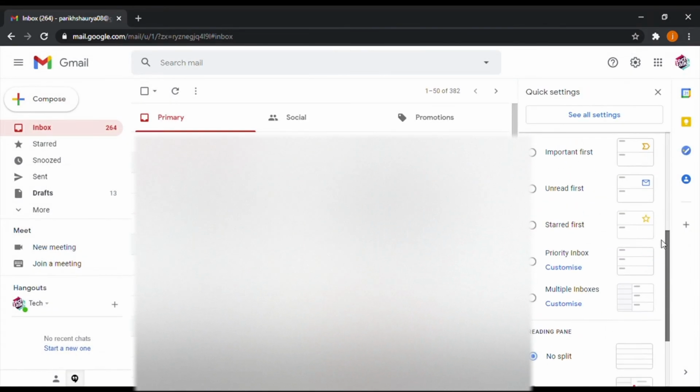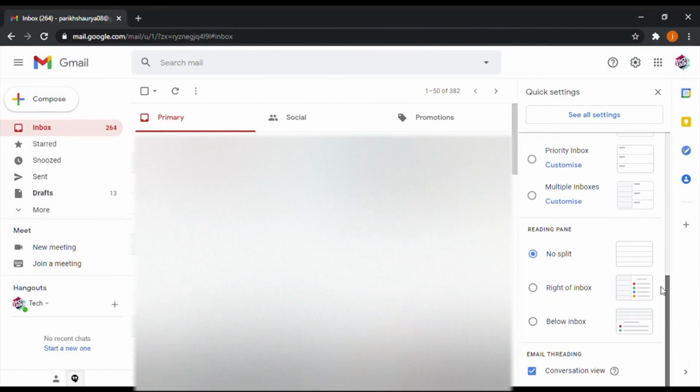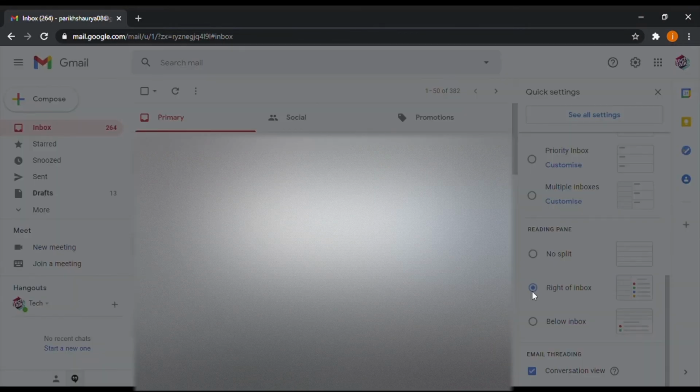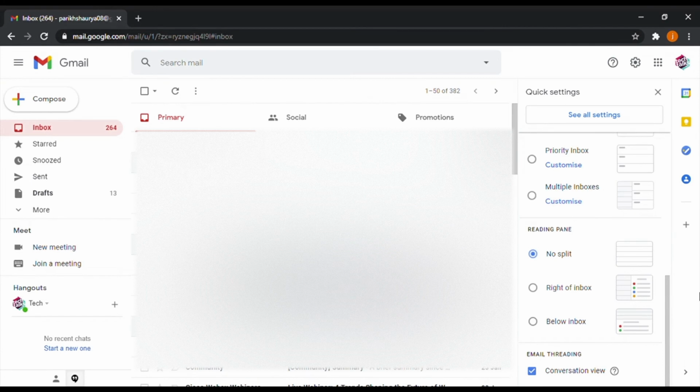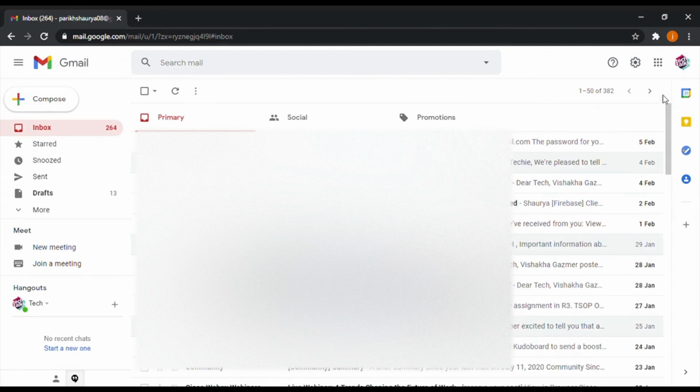Now the next thing is the reading pane. So if you want the pane on the right, then you need to put it to the right of inbox, or you can also put it below inbox. So this was all that you can edit in your Gmail.